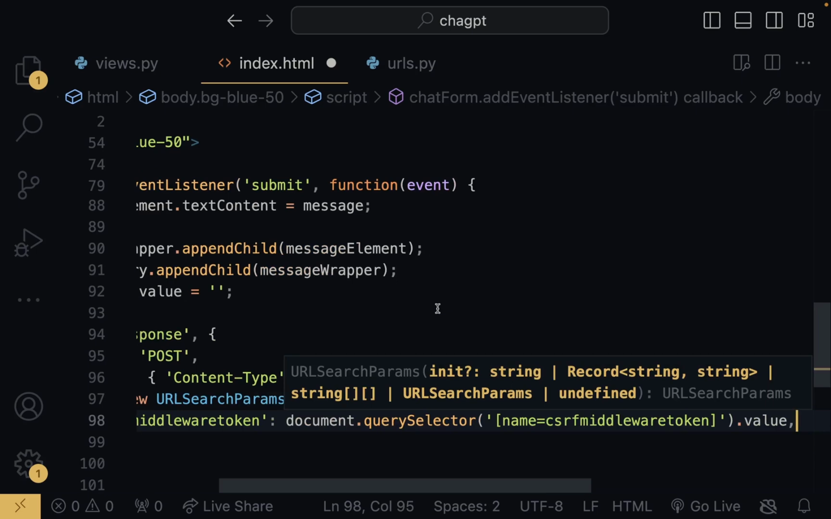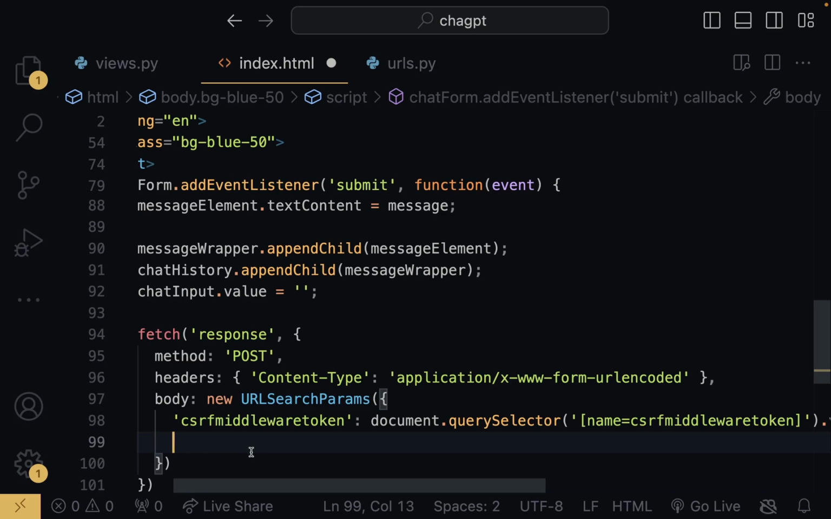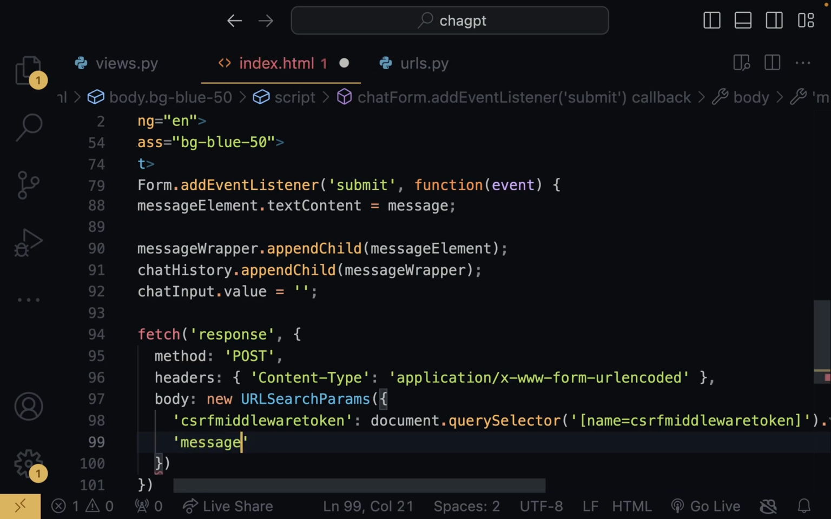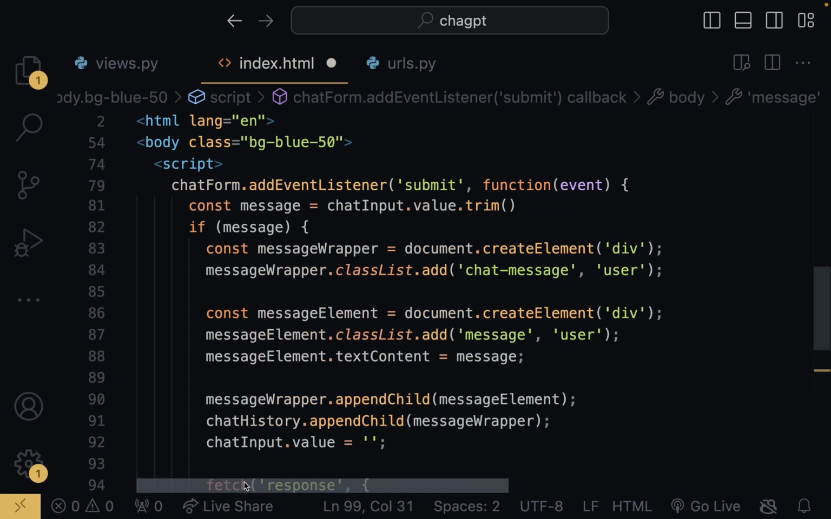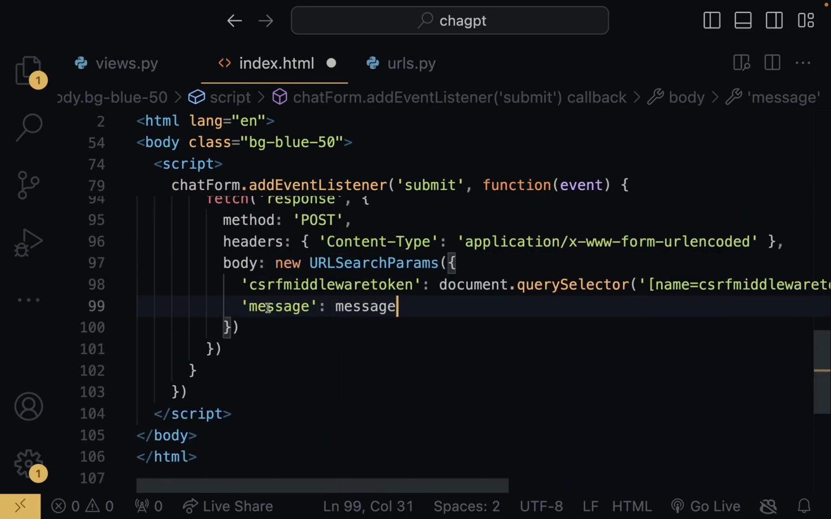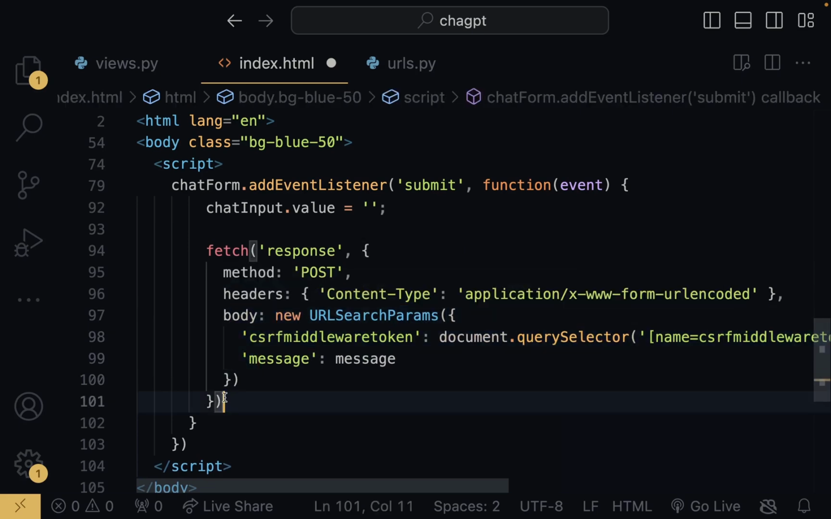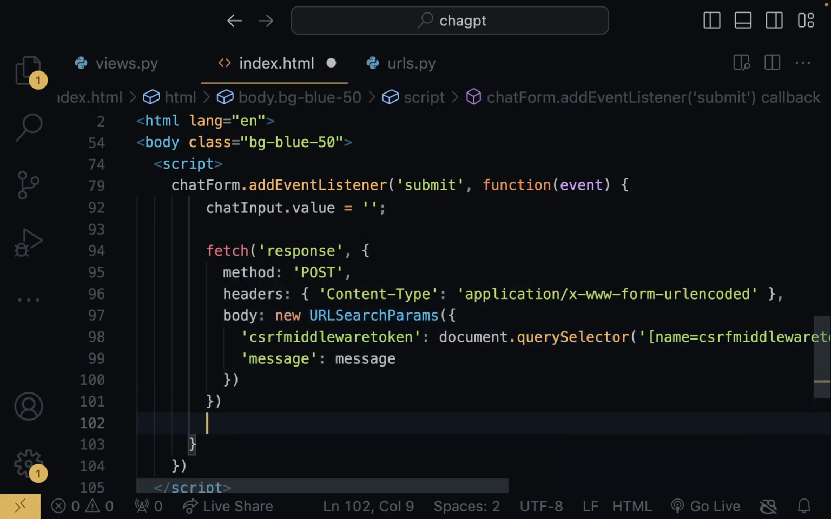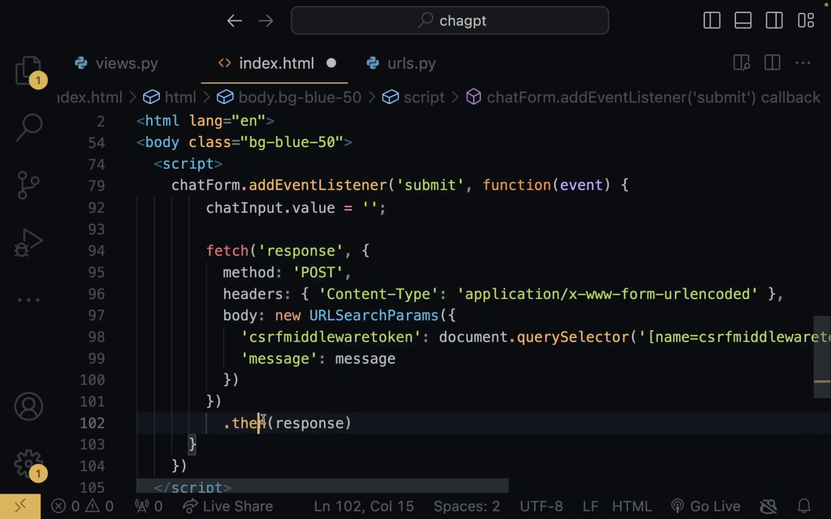comma, and now the actual message, which is what we're going to be sending. I'm going to say message, and the value is message. Once again, message is this right here, which is the value of the chat input. Now all of this is closed, right? So this is closed for the body, and then this is closed for fetch. So right here, what we're going to say is then response. Now we want to get that response.